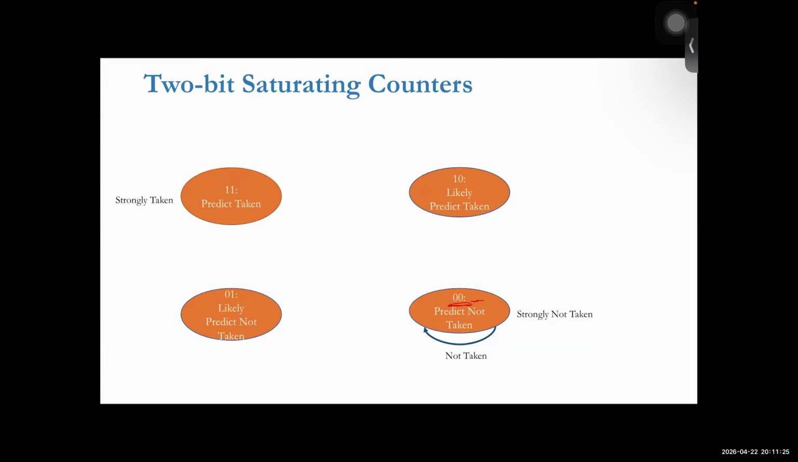But if it assumes the branch is not taken, but actually the branch is taken during execution, then it changes its status bit from 0 0 to 0 1. One bit is changed, one wrong prediction. Again, if it assumes not taken, but the branch is taken, so there are two consecutive wrong predictions: not taken and not taken, but actually taken. Two consecutive wrong, so it will change its status to 1 1. Both bits are changed from 0 0 to 1 1, that is strongly taken.